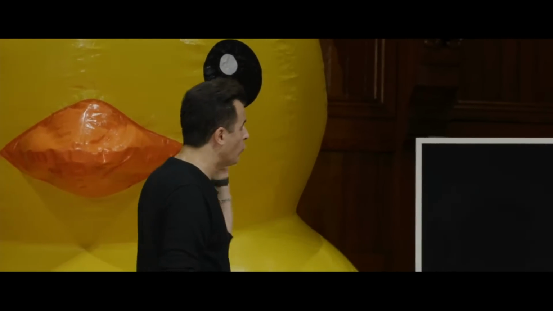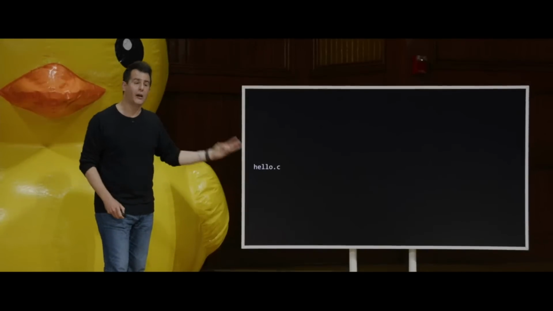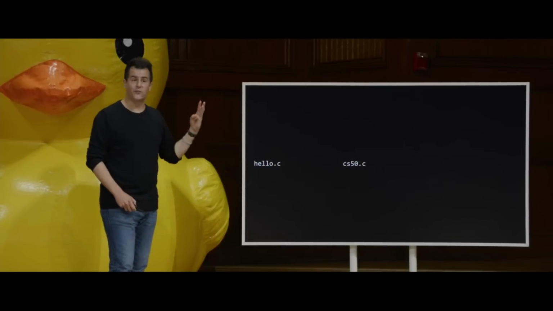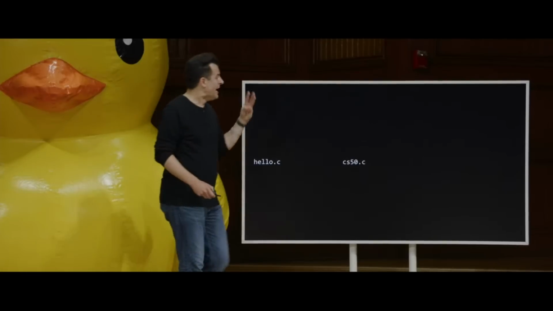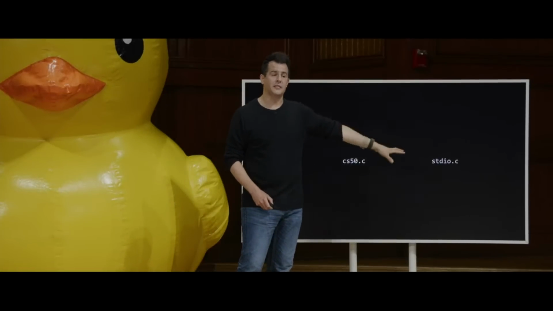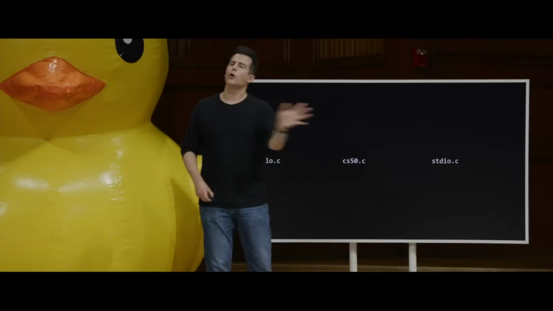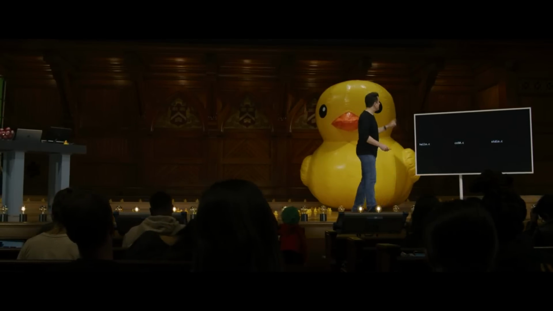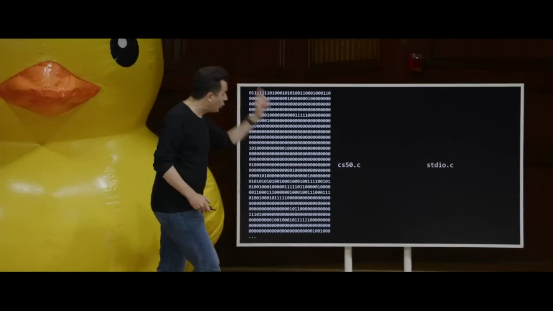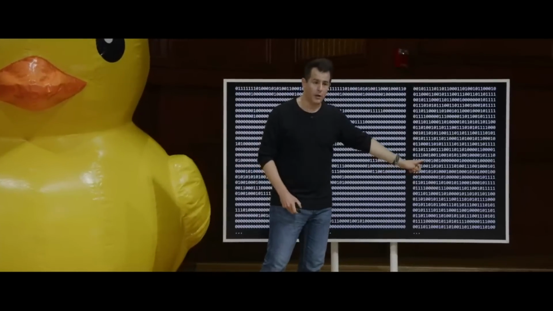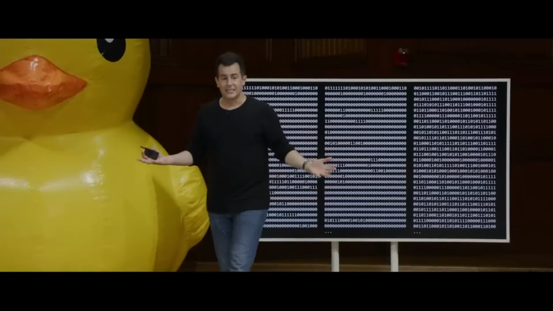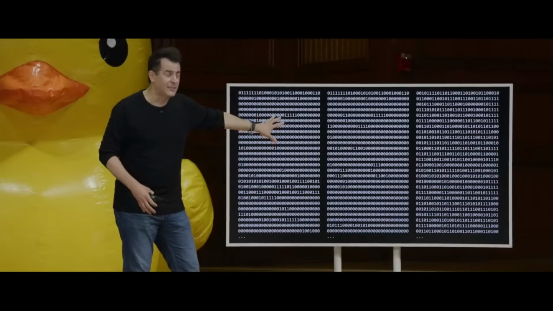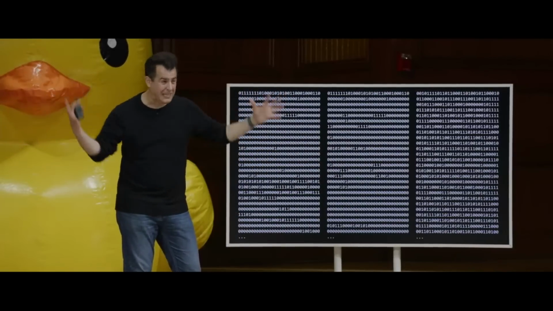end of the day. And I'll write them from left to right. Hello.c, which I wrote, CS50.c, which the staff wrote, and then standardio.c as well. So somewhere there's these 3 files, and Clang, our compiler, needs to compile each of these into the corresponding zeros and ones. Lastly, this is not yet sufficient because these zeros and ones haven't been linked together.